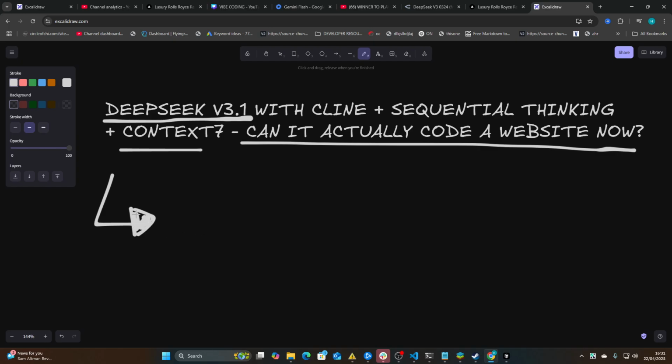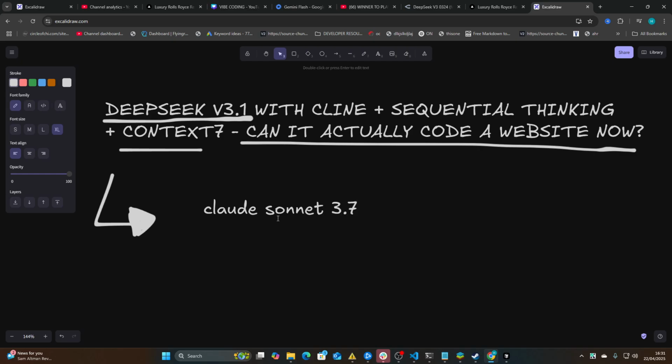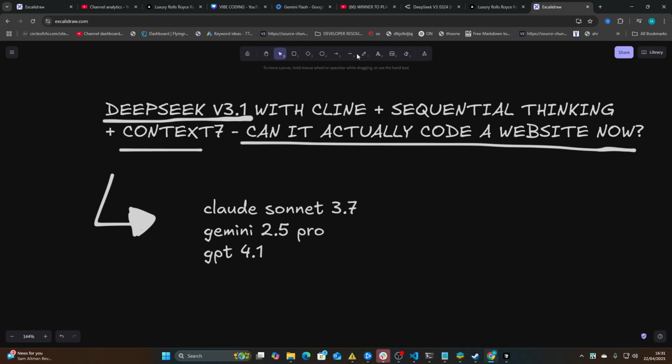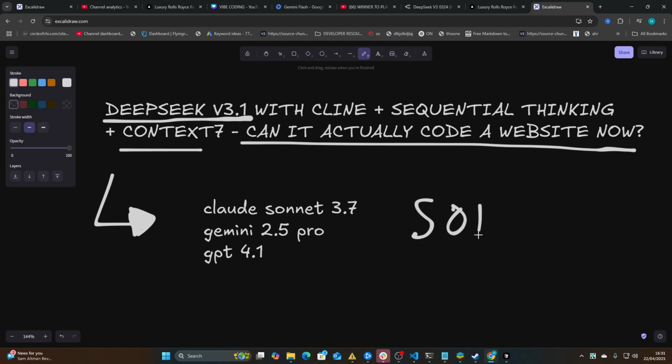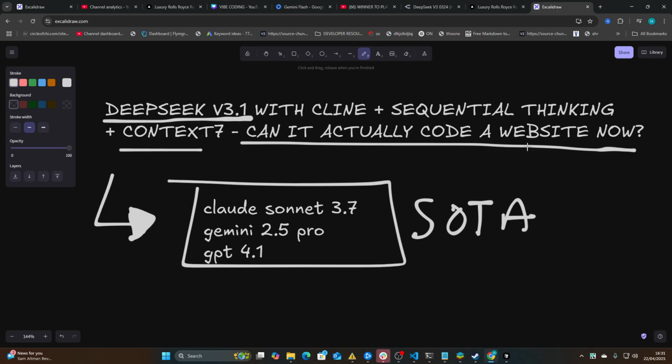If you saw my last video about Gemini 2.5 Flash, you will have seen that for the first time, a model that wasn't Claude Sonnet 3.7, Gemini 2.5 Pro or GPT 4.1, what are known as the SOTA, state-of-the-art models, managed to make a website for me.